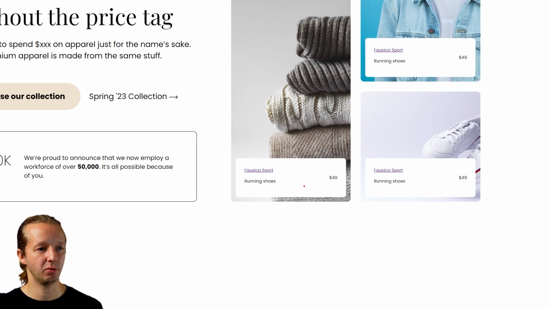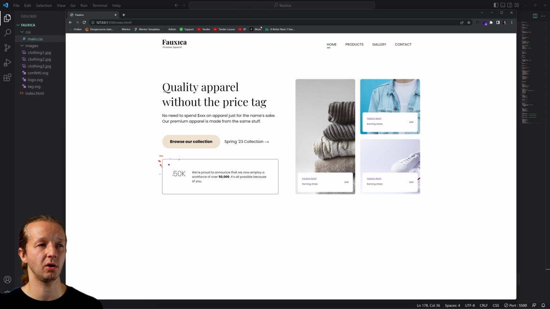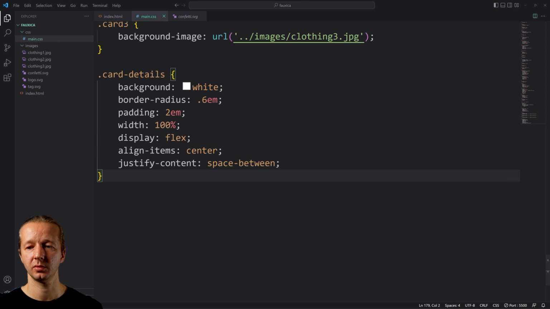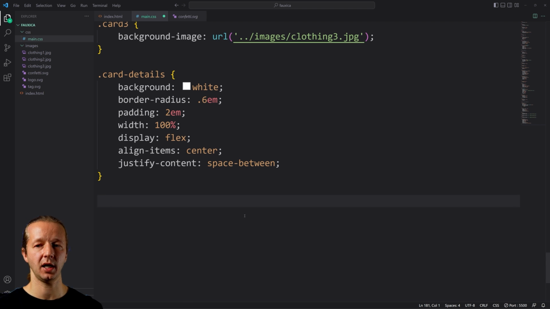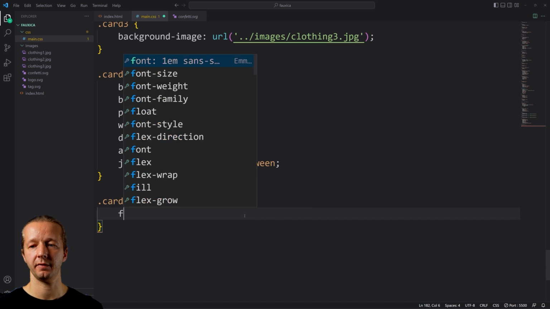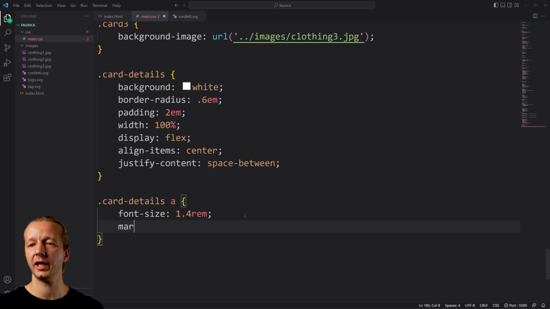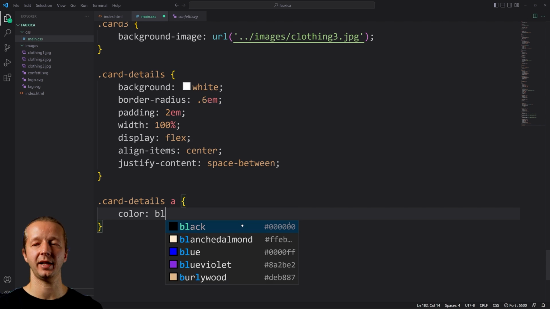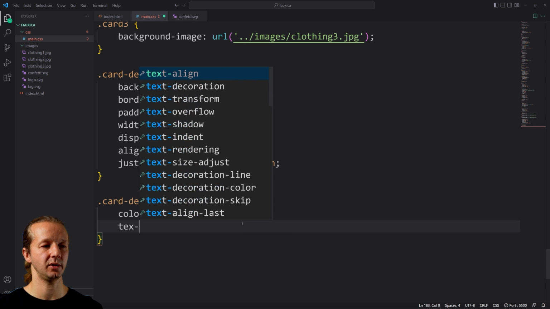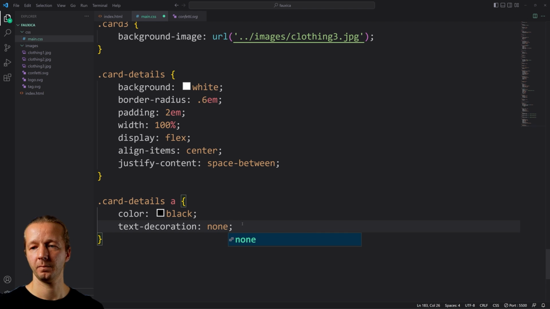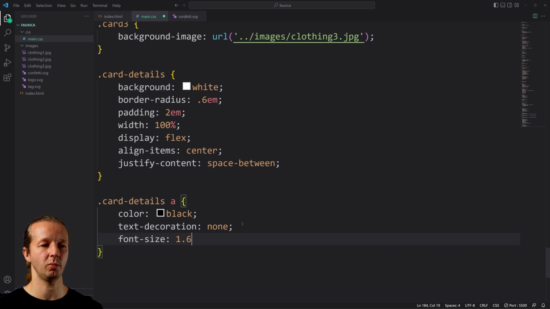All right, so that's looking pretty close. Now we have to target the actual text to give it proper sizes. So we have a link inside there for the title. So card details A. We're going to say font size 1.4 rem units, margin 0. Oh, I'm sorry. I'm looking at the wrong rule set. Sorry about that. This is actually going to be color black, text decoration none. Font size for this is actually 1.6 rem. And font weight will be bold.